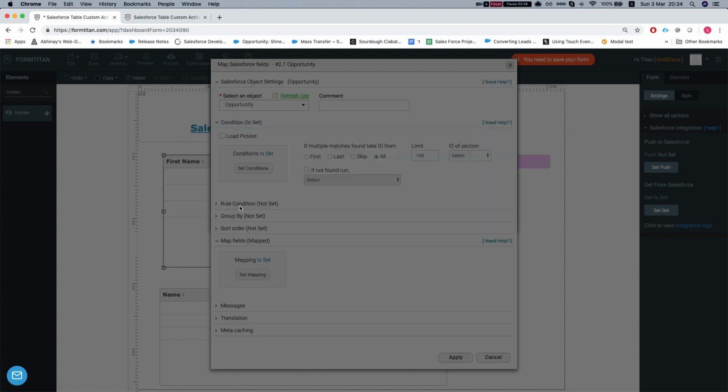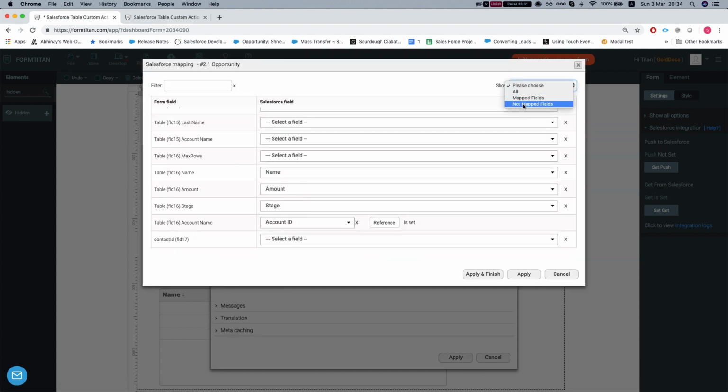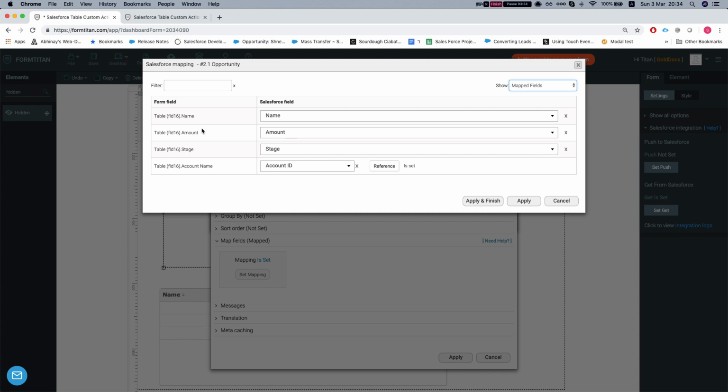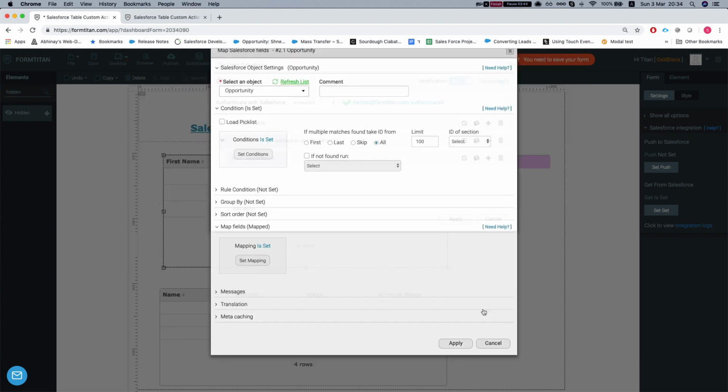And here we mapped our opportunity fields into our second table, the opportunity table. We mapped the opportunity name, the opportunity amount, stage, and the account name. Let's close this.